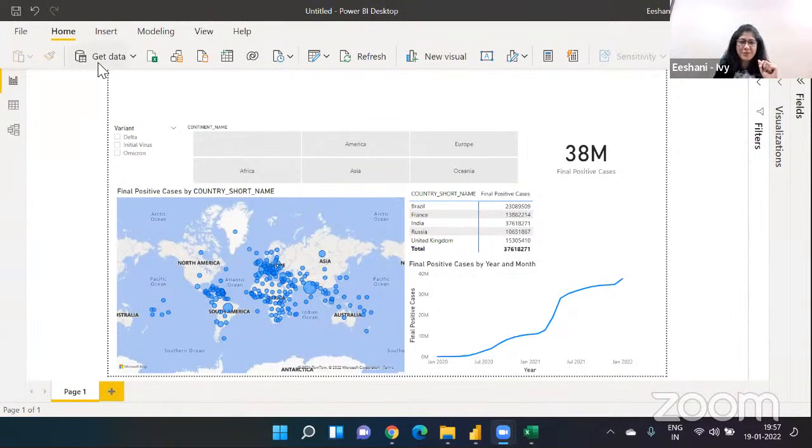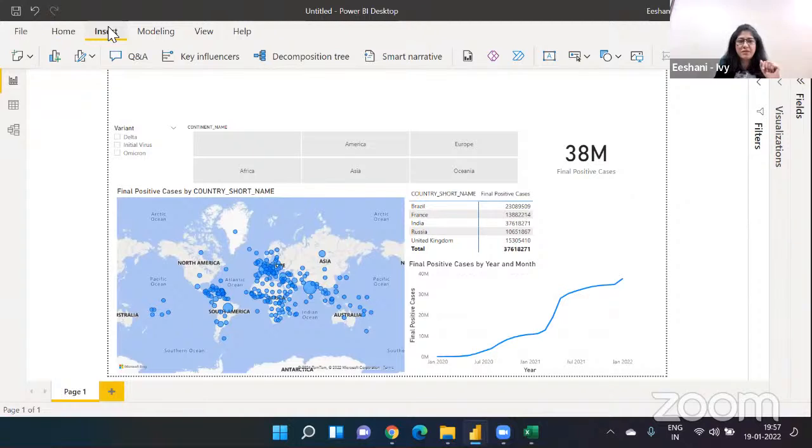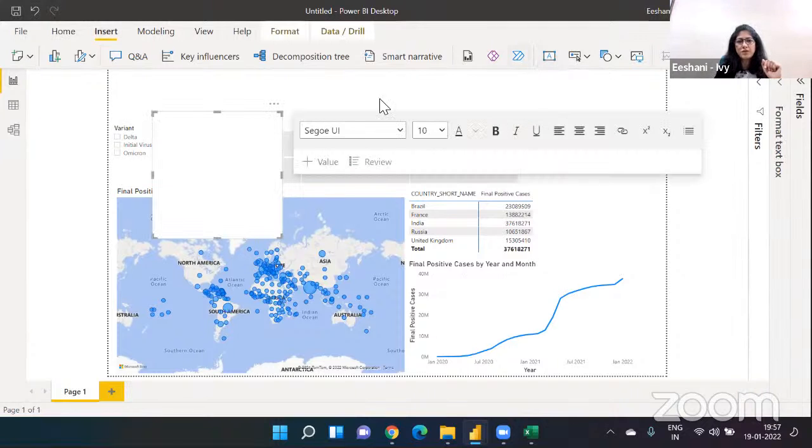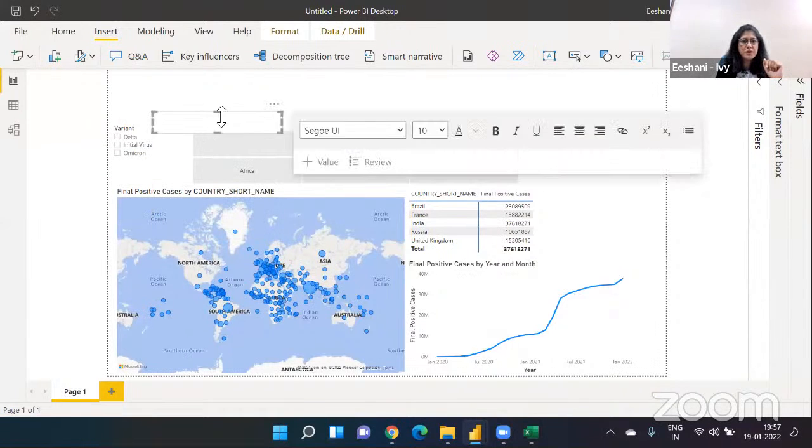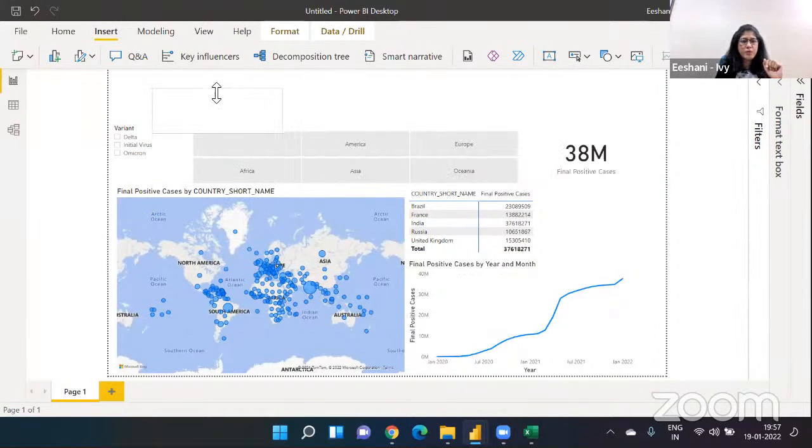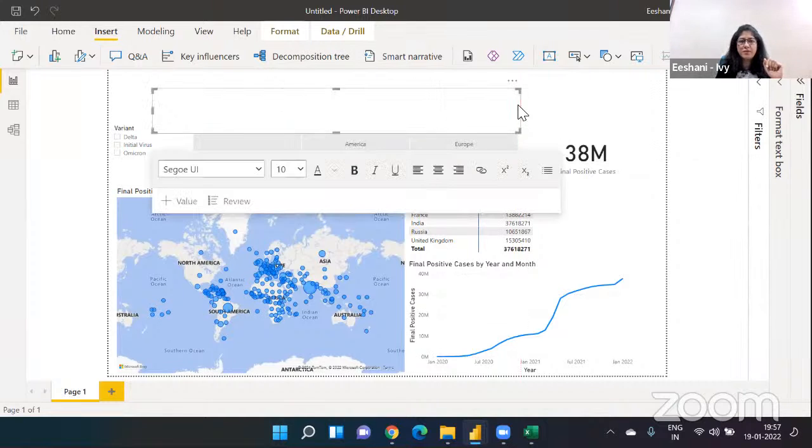The last part, let's put a title on the top and an image over here. How do you put a title? We are going to go to the insert part on the top. On the right side, you see there's a text box. So you click on the text box, place it well. I'm going to shift it up. And then whatever is my title, I can put it over here.